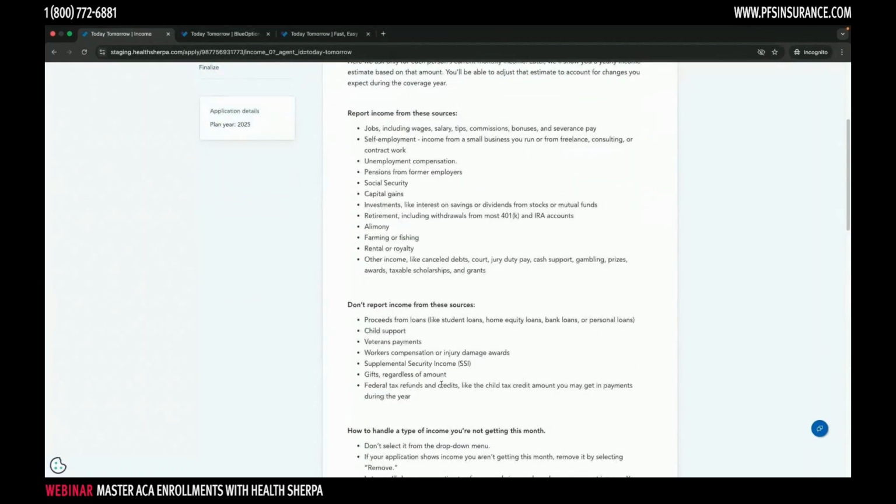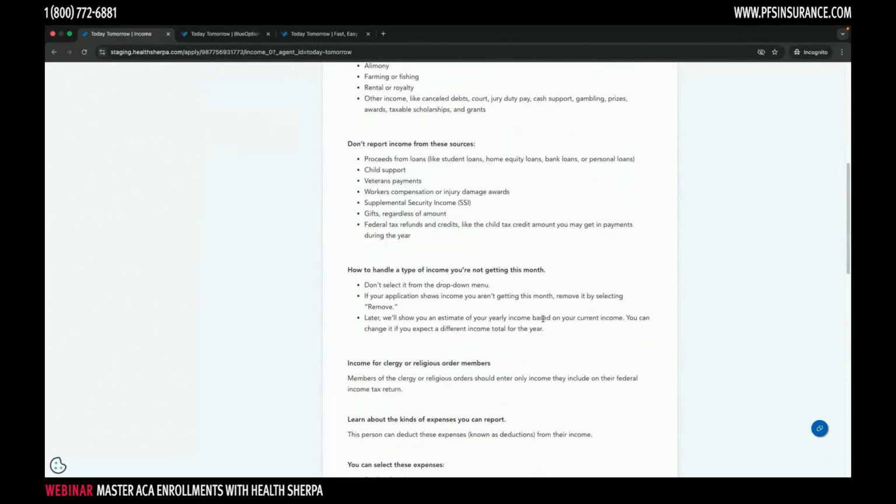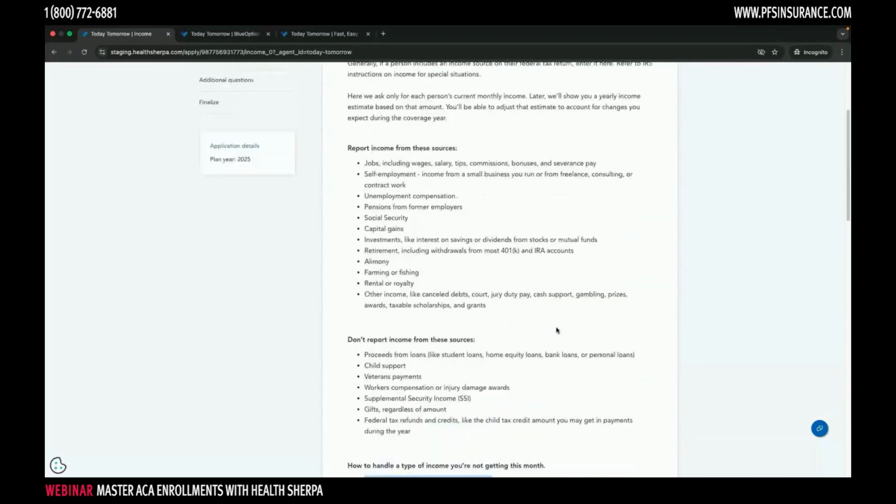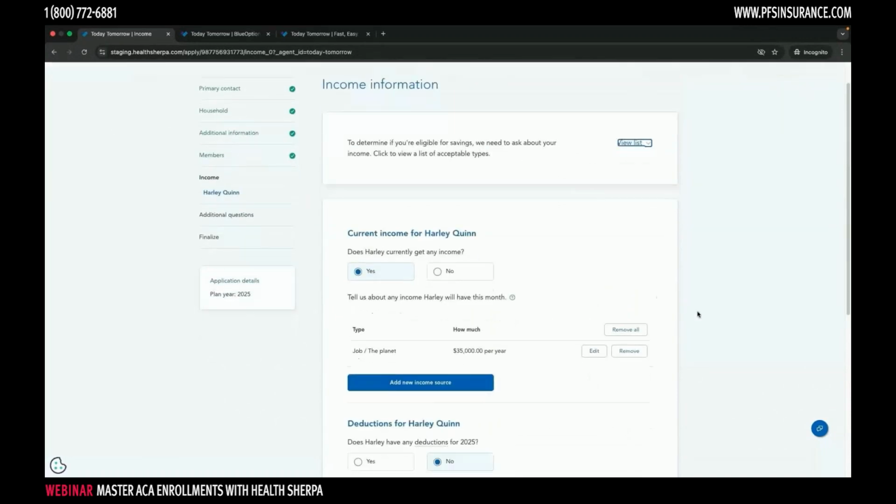Don't include this stuff. What about income you're not getting this month? What if my consumer had a job for January and February and they're actually unemployed right now? How do I care for that, right? It's not income they're getting today. So what do I do? Great. This actually tells me exactly how to answer certain questions to care for that. So it's really nice that it all just lives exactly in one place for you. You don't have to go looking for all those lists.